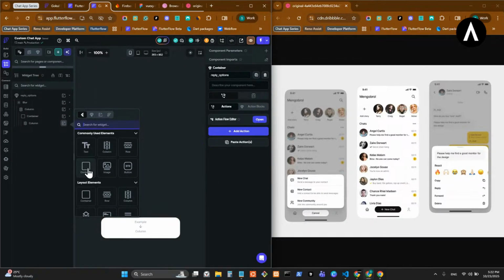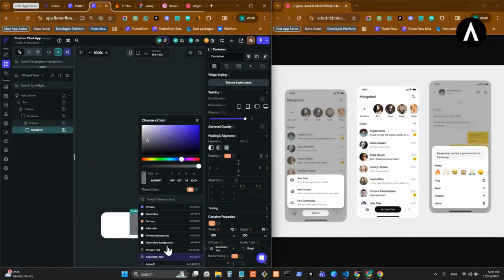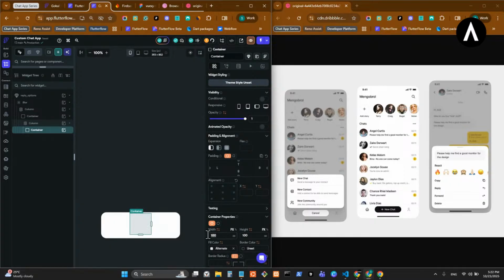So for that, we'll use a container. We'll keep the color as secondary or alternate, and we'll keep the width as 56 and height as 4.